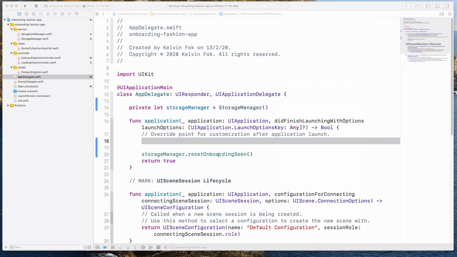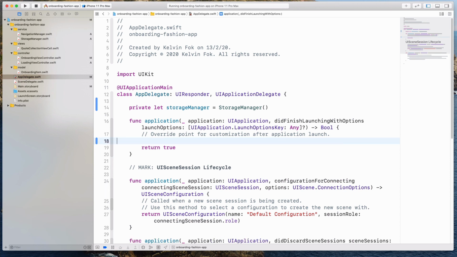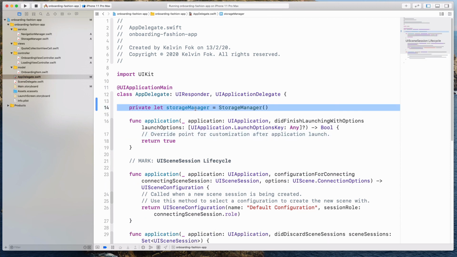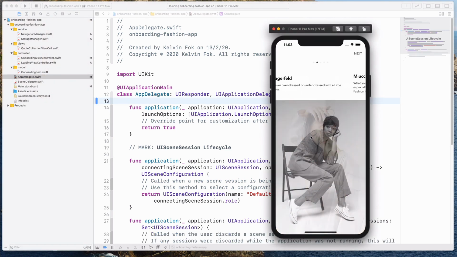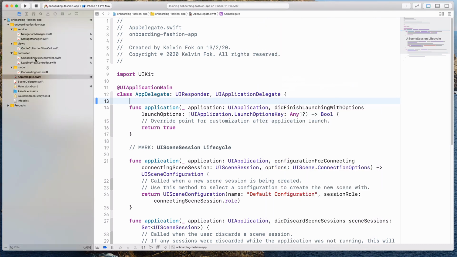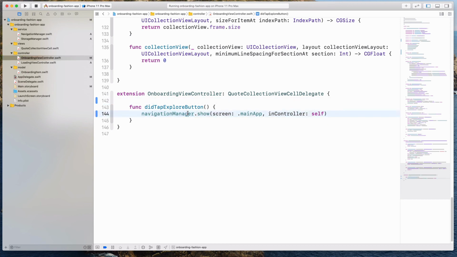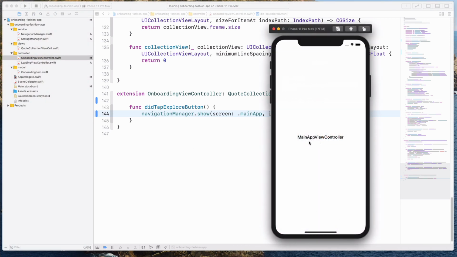Once this is done, just make sure that you delete this. Otherwise, every time the code runs, you're going to end up on the onboarding screen itself. So I'm just going to quickly remove this. Then I'm going to come back to the explore button, and when I click on this, I should transit to the main part of the app. Why? Because I've refactored this part to call the navigation manager to show the main app instead. Let's come back to the simulator and click on the explore button, and notice that we go back to the main part of the app.